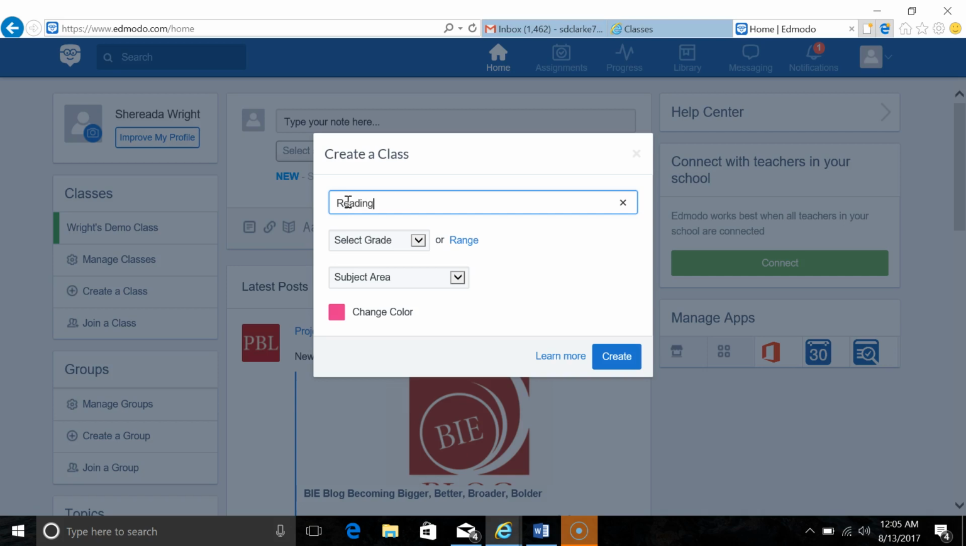Reading and Language Arts, for my homeroom class, and I'm definitely going to put the school year here. And I recommend creating a class for each subject. If you are a self-contained teacher, creating a separate class for each subject that you teach, or if you see different groups of students, setting up a class for each of the group of students that you see.